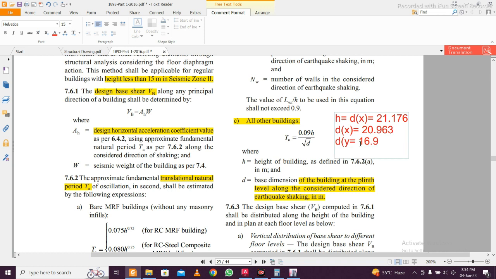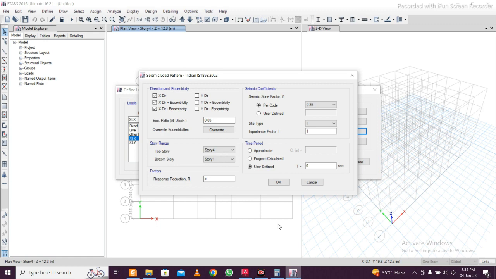And then T is equal to 0.09 h by root over d. This will be different in different directions. So we are now going for the x direction, it will be 0.09 into 21.176 divided by root over dx, that is 20.9, and the value is coming 0.42 approximately. So we'll just go with 0.42. You can see 0.42, it's user defined, and then we'll just click on OK.